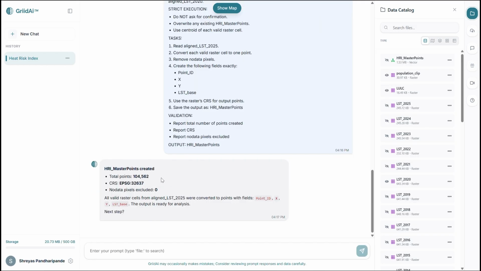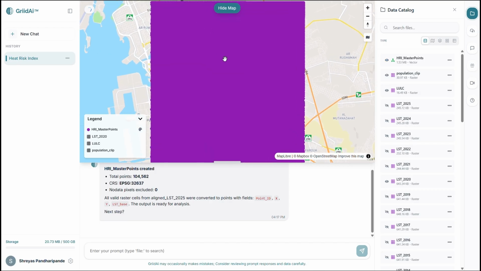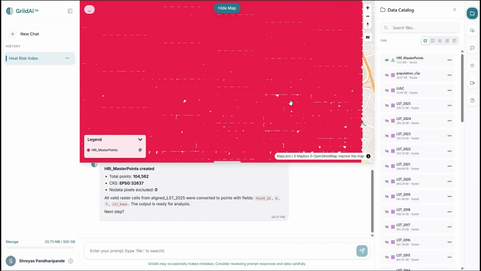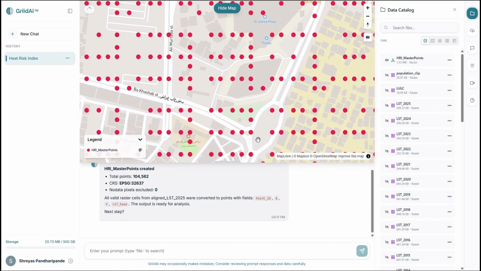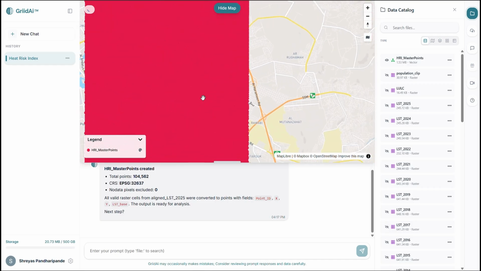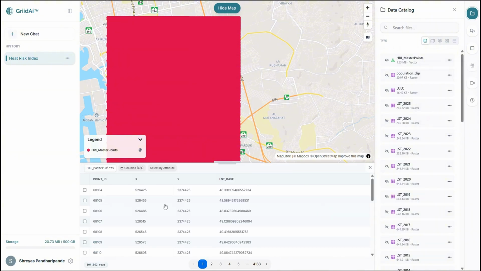Great, the HRI master points grid is created. We can visualize it on the map. We can even check the attribute table where the XY, that is the latitude longitude coordinates for each point, are also populated.